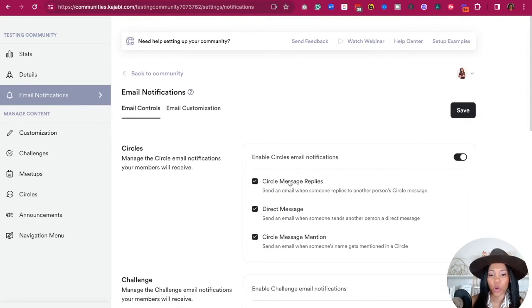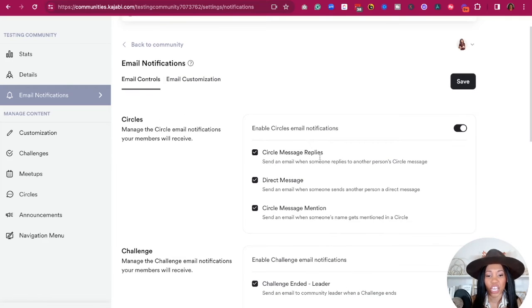Email notifications. If you want to be notified, or if you want to notify everyone when you're sending out a specific type of email, you can do that. So here are just some options. You can go to circles, manage a circle email notification your members will receive, and you can check which ones are going to work best. You can turn them all off if you'd like, or keep them on.